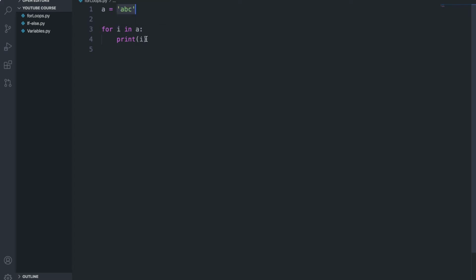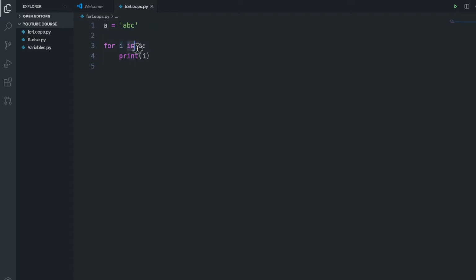Whenever I print i in the print statement, it's going to print the letter A. Whenever it prints it out, it's going to delete the letter A and move on to the next character, which is B. After B is printed, it's going to move on to C and delete the B. Next, after i, it's just in a. The reason I have to say in a is because I want to access the for loop in the characters.